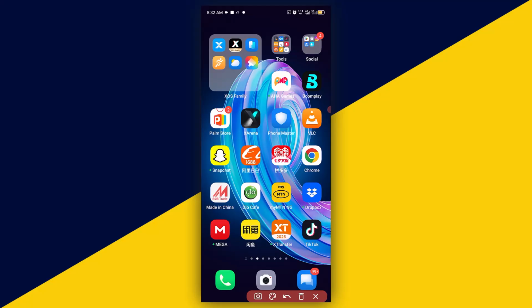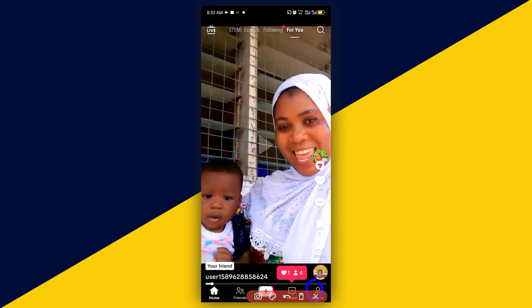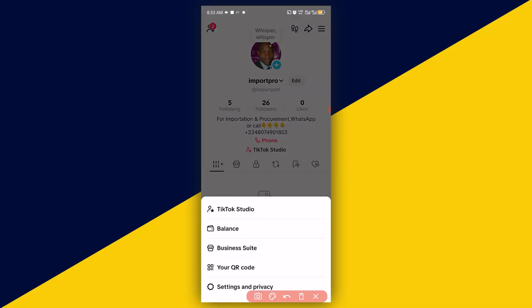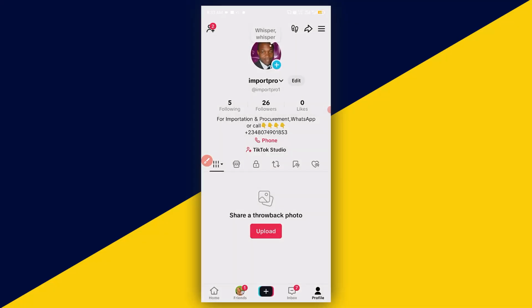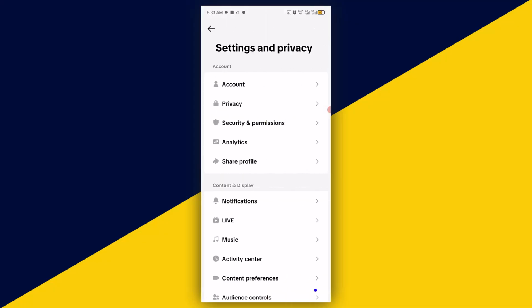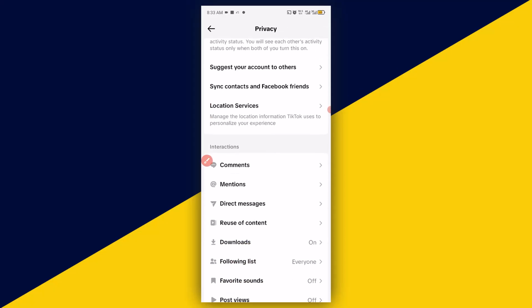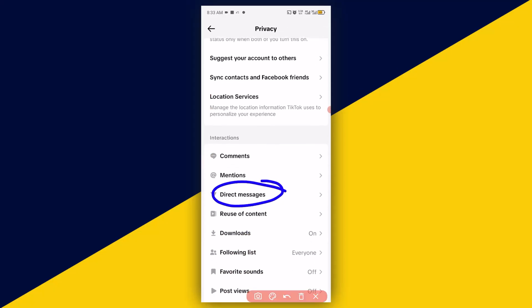Very first thing you want to do is to go ahead and open up your TikTok app. Go ahead and click on profile. Go ahead and click on this three slider from the top corner. Proceed to settings and privacy. Proceed to privacy right here. Scroll down right here. Proceed to direct messages.